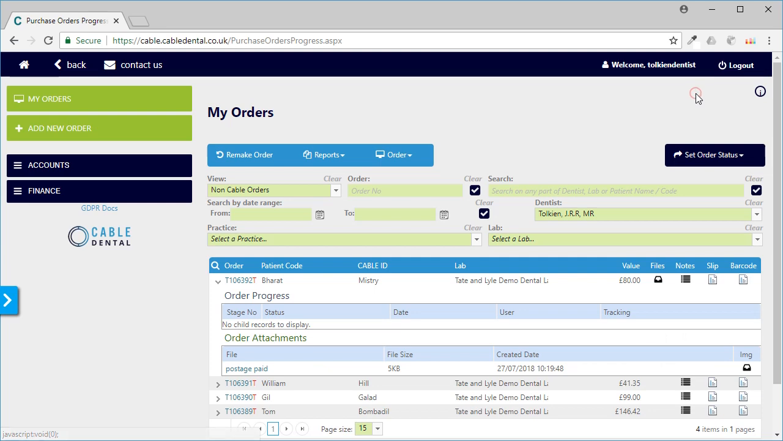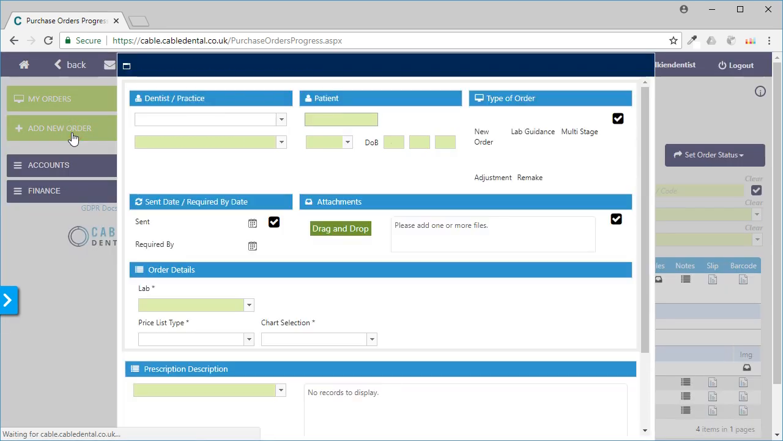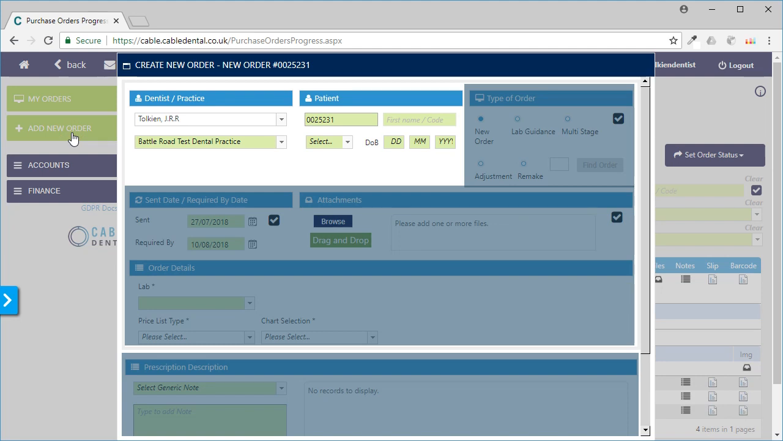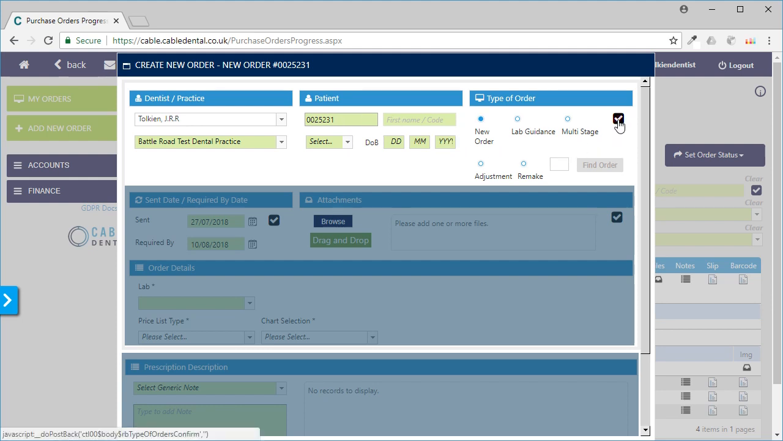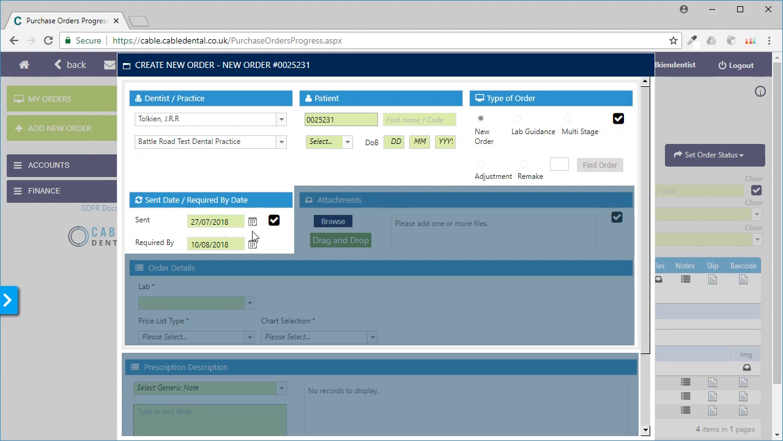To create a new order, the dentist will choose Add New Order. Now they must enter the details of the order. A patient ref can be entered instead of the full patient details, but as many details can be entered as required. Choose to create a new order, remake, etc. Set the required by date. The lab can adjust the due date once you receive the order.